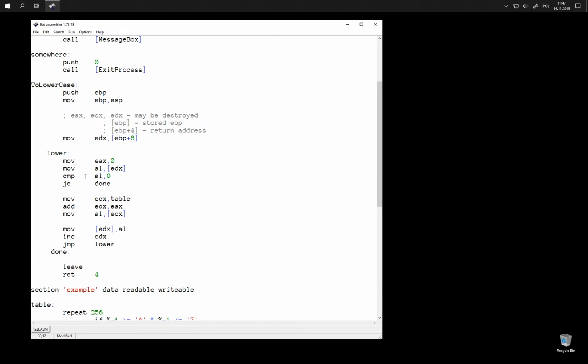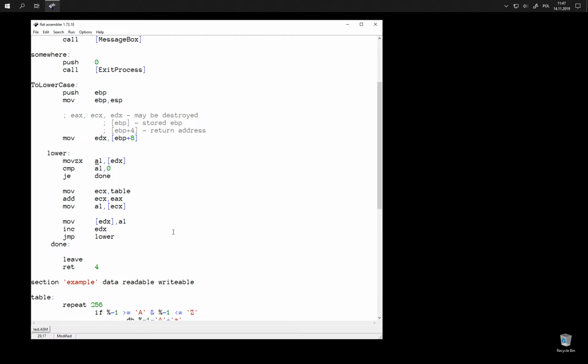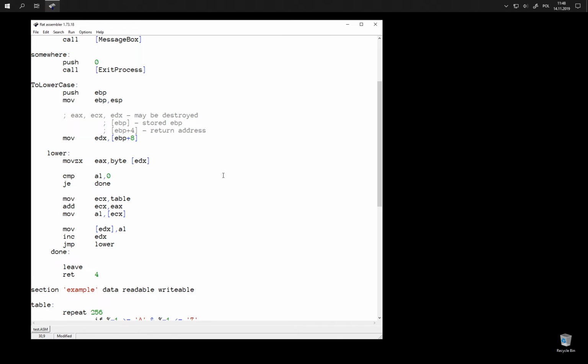There is, however, another way of doing this. We can use the movzx instruction to set up the 32-bit register while the source is only a byte. There are in fact two separate instructions, movzx and movsx, for unsigned and signed values. This one uses zero extension and this one uses sign extension.